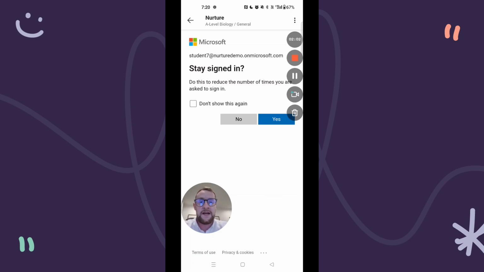I would make sure I would tap no here, because if I click yes, then it's just going to keep me logged in using that email address the entire time. Even when I manually log out of Nurture, it's going to keep me logged in using this one here. And the only way to fix that, if it happens, is to clear the cache and clear the app data for Microsoft Teams on this device, and then log back in again. So that's just one thing to know.